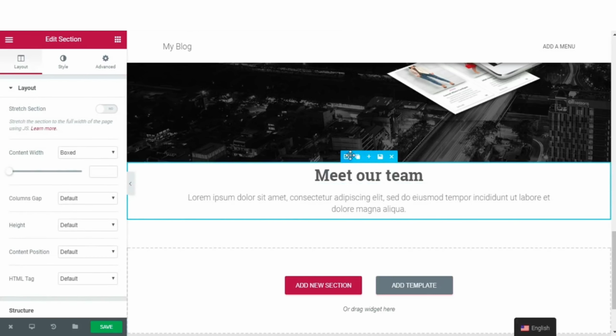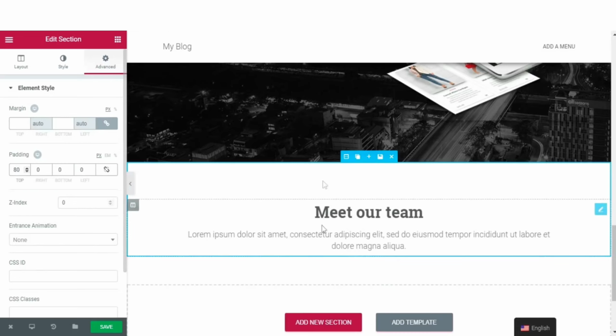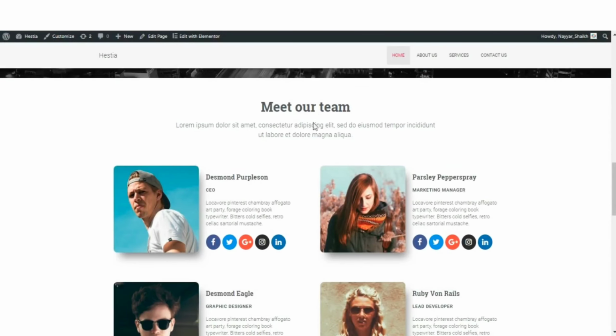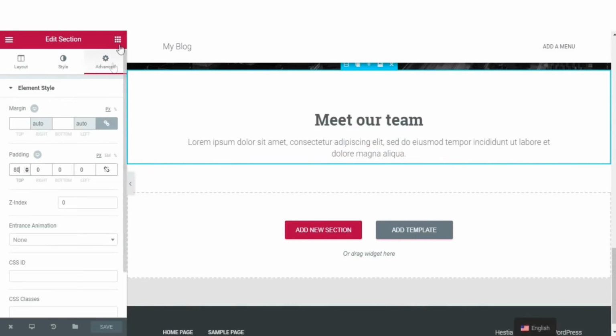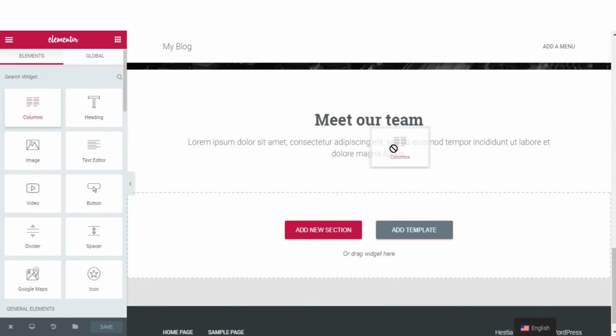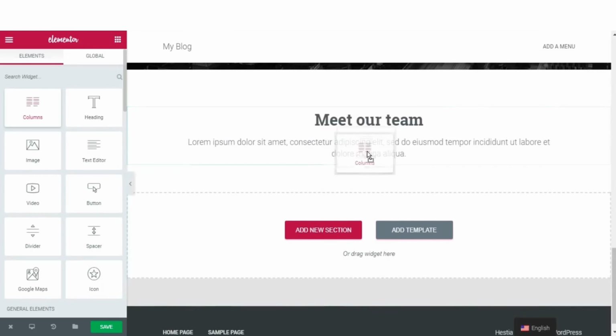Now click on this section, go to advanced, and let's add some gap at the top. So padding top maybe 80 pixels, looks better. Press Ctrl S to save the changes. Okay, so we are done with these two. Now let's add these sections. For that we need 2 different columns. So bring your columns over here.